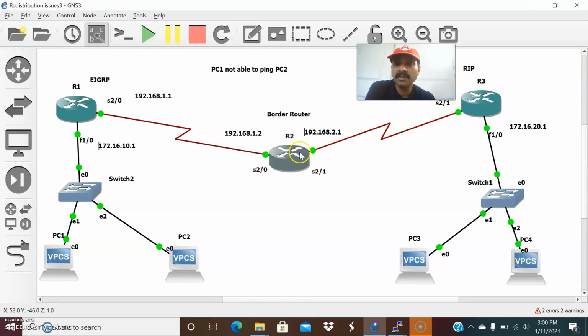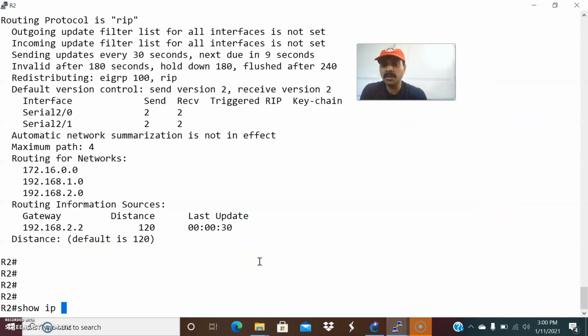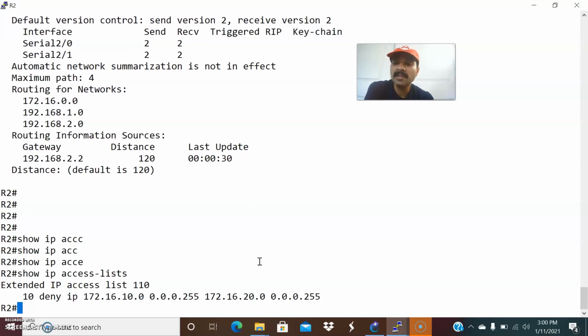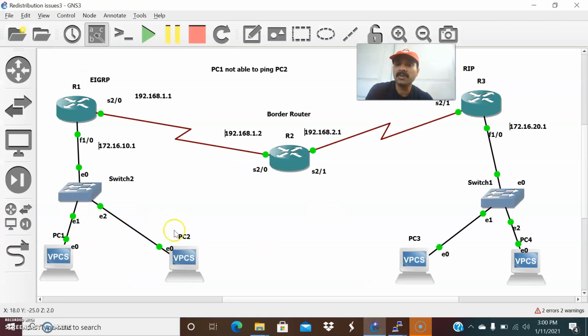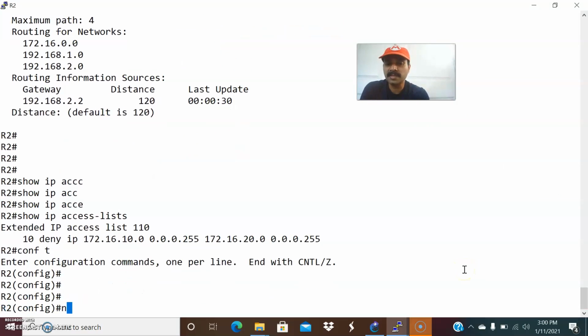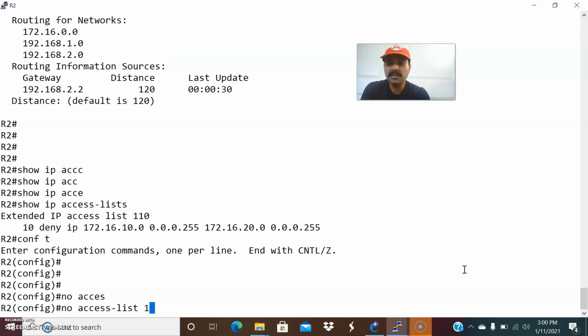So now let us debug from R2 to R3. Let us check in R2 exactly. So go to R2 and let us check the access list. Yeah, we are able to see, right? There is an access list already configured which is denying the subnet from 10 to 20. In the 10 subnet PC1 and PC2 reside, and in the 172.16.20 subnet, PC3 and PC4 reside. That is the reason it's blocking. So now let us remove the access list, access list 110.